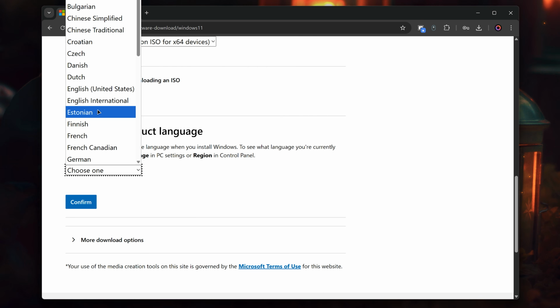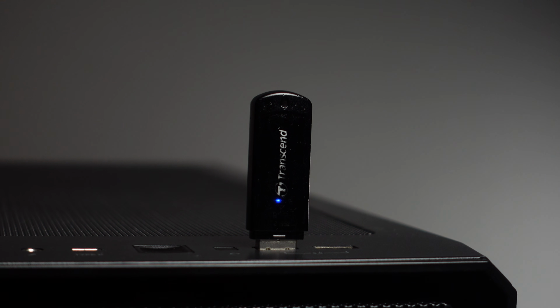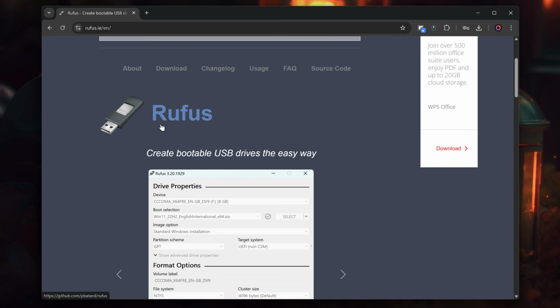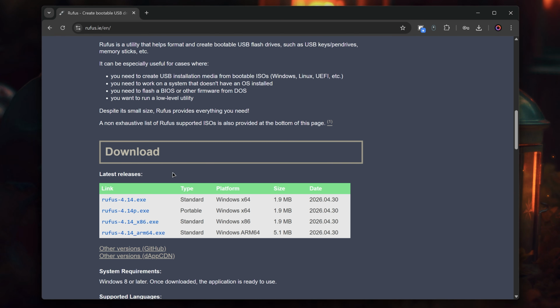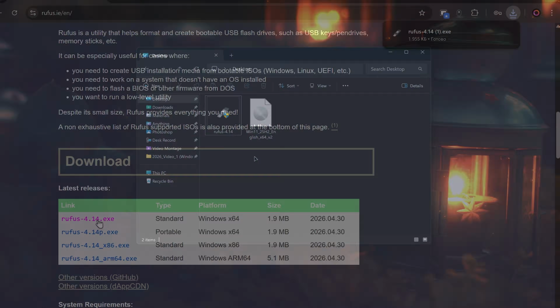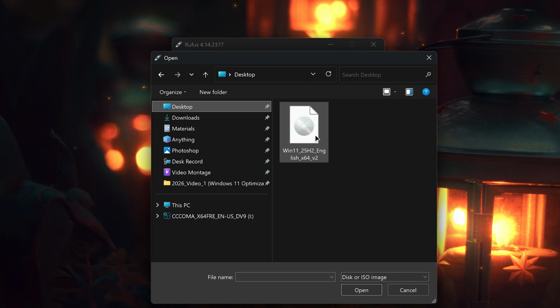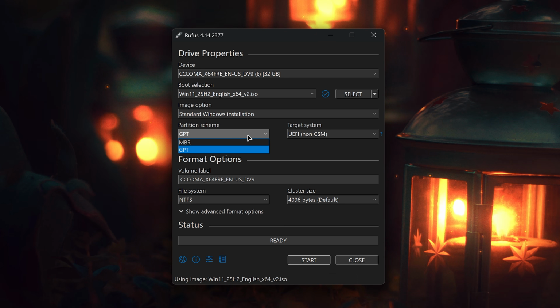Pick ISO, choose your language and download it. To create the installer, you'll need a USB flash drive bigger than 8 GB. To make the install faster and bypass limits, we'll write the ISO with Rufus. Open the program. In Device, select your USB drive. In Boot Selection, choose your downloaded Windows ISO. Set partition scheme to GPT and target system to UEFI. Choose any volume label. The rest will auto-configure depending on the ISO.